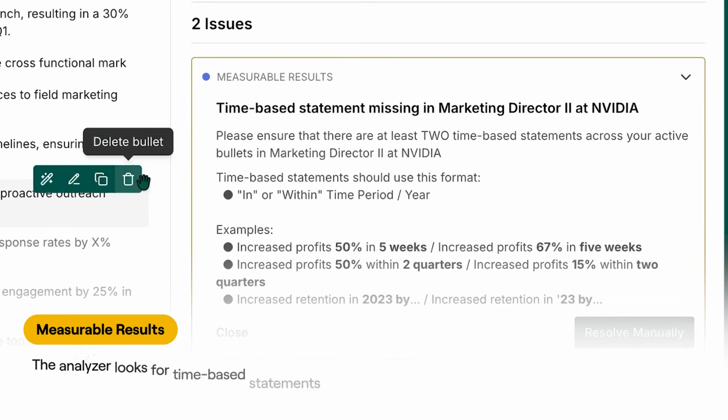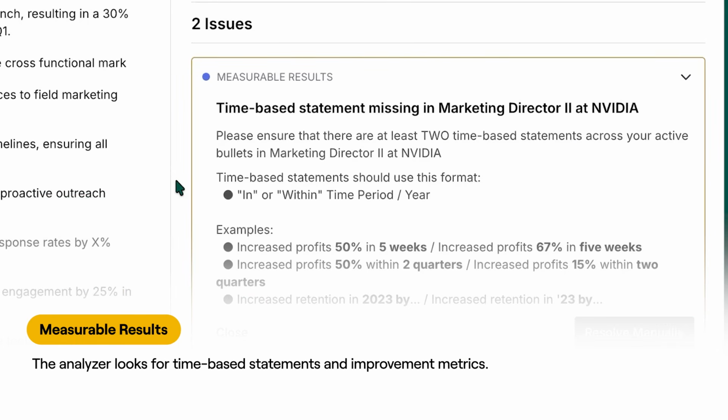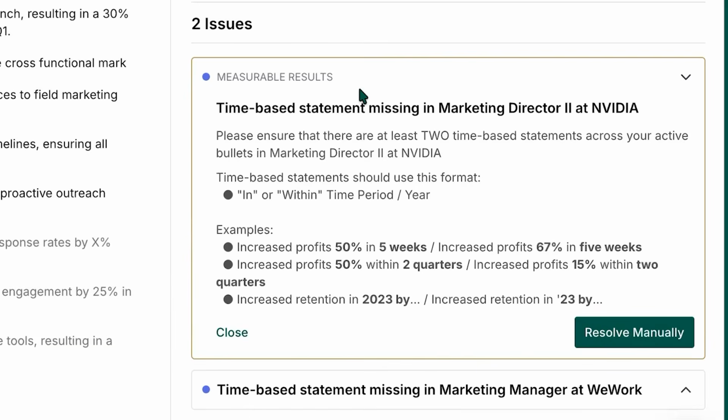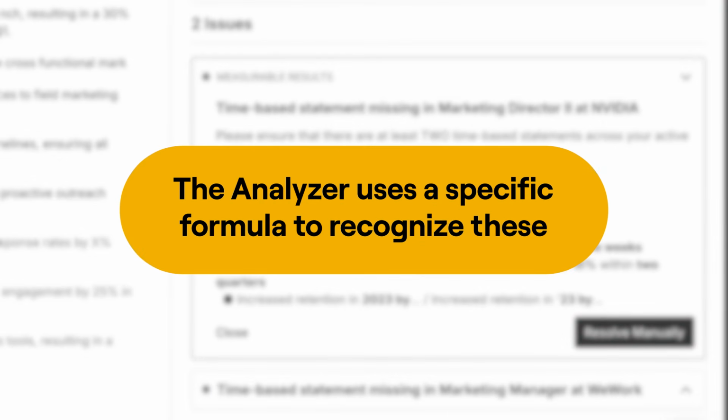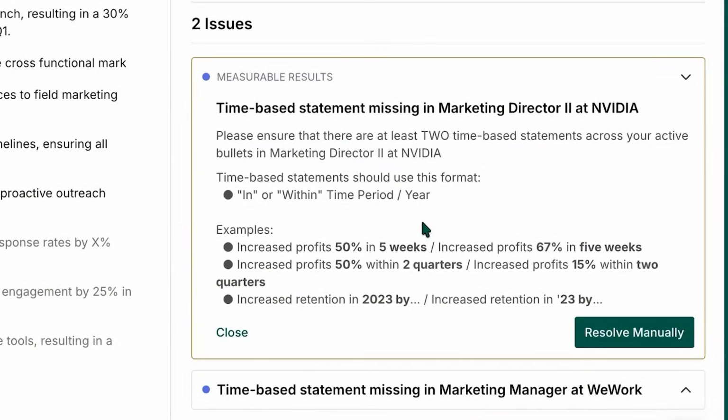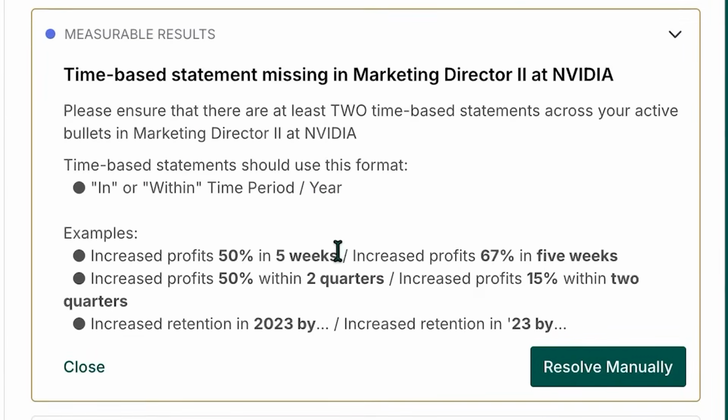The third pillar is measurable results. The analyzer looks for time-based statements and improvement metrics, and it provides examples directly in the interface to show you what qualifies. The analyzer uses a specific formula to recognize these, so it helps to know what patterns it's looking for. Examples of qualifying statements are increased profits 50% in 5 weeks, increased retention in 2023 by X%.